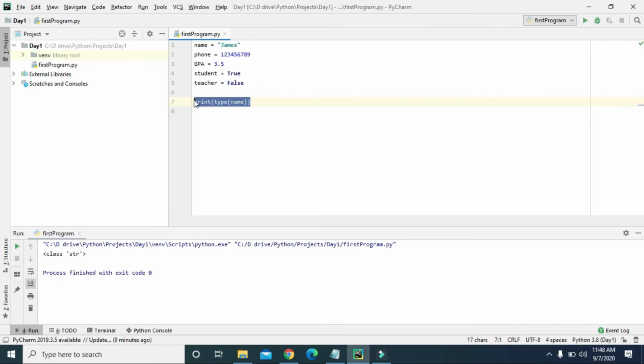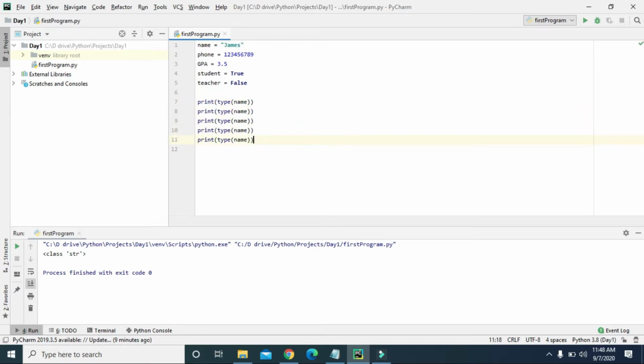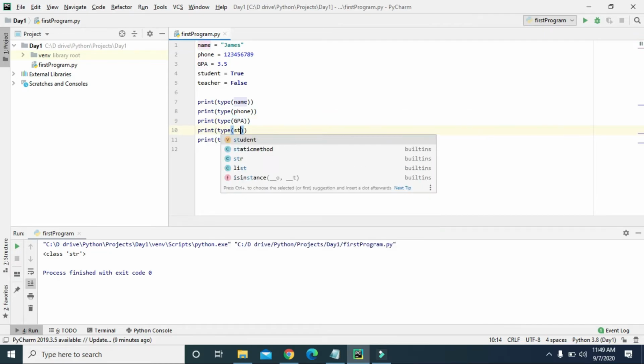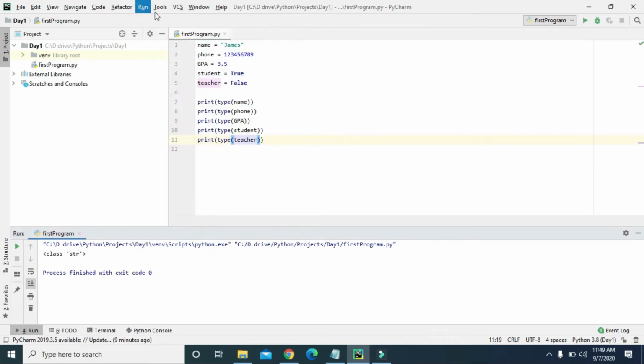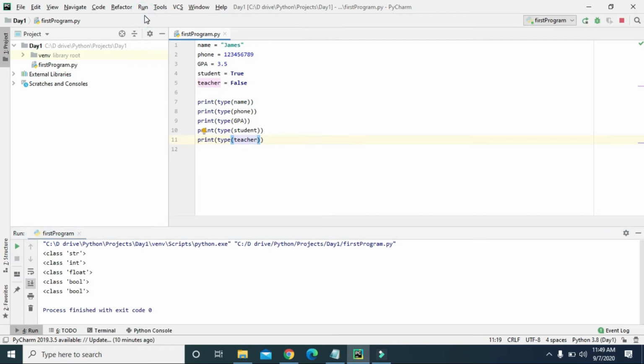So let's copy it and paste 4 times. And this one for phone, this for GPA, student and teacher. So if we run the code, then as you can see, the data type of name variable is string, the data type of phone is integer, then the data type of GPA is float, and the data type of this student and teacher is Boolean.